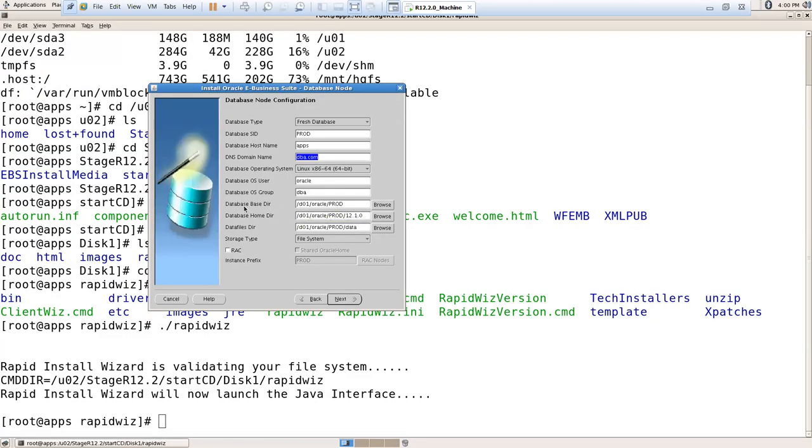So what we have to do, under the database base directory, remove this entire field. After that, what I have to add here is /u01/home. On the next field, database home directory u01 home 1210, and here it will be u01 home data. Anyhow, we are not going to touch these two fields. Just here we have to make the changes. Now we have to go with next.